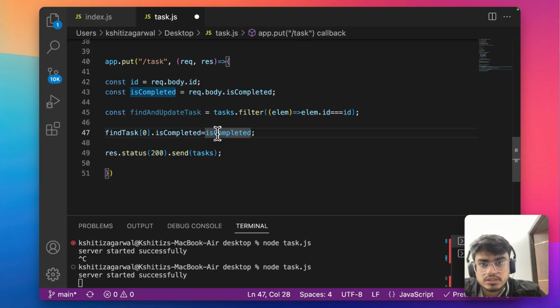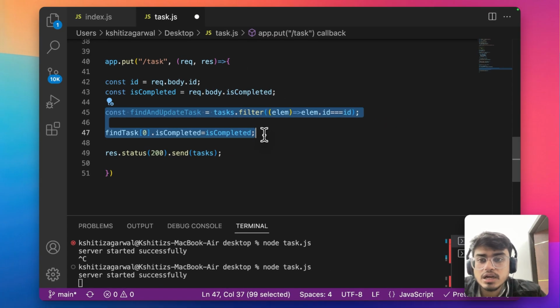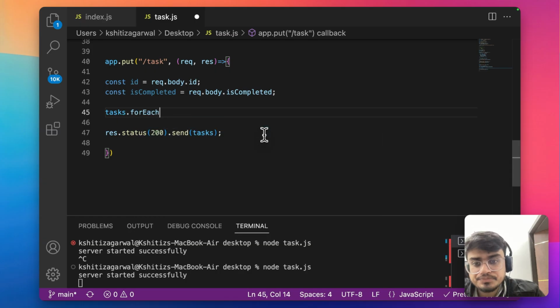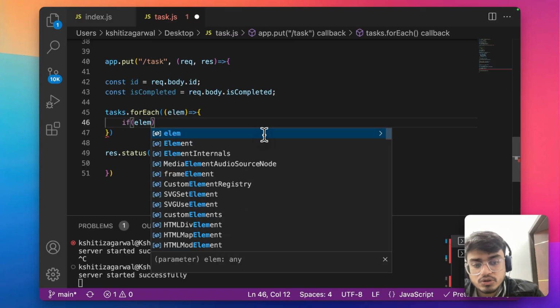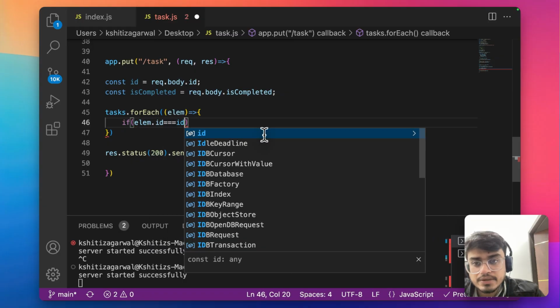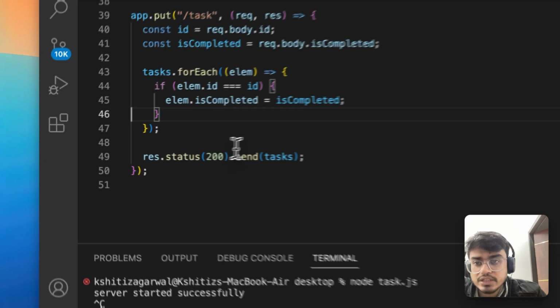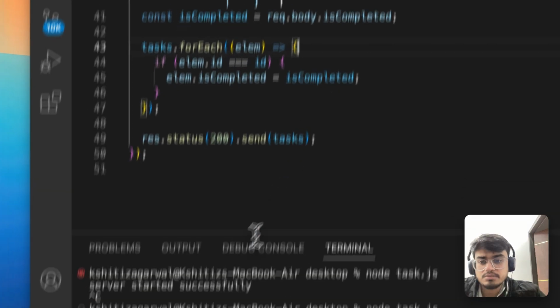Let me think. Instead of this, to modify the existing array, I'll make use of forEach. So tasks.forEach, elm, if elm.id equals id, then elm.isCompleted equals isCompleted. So that's it. This should modify the existing task. So now my PUT API is also ready.